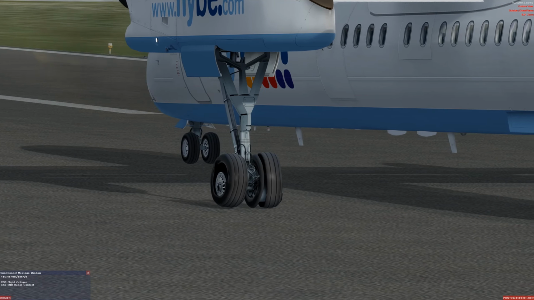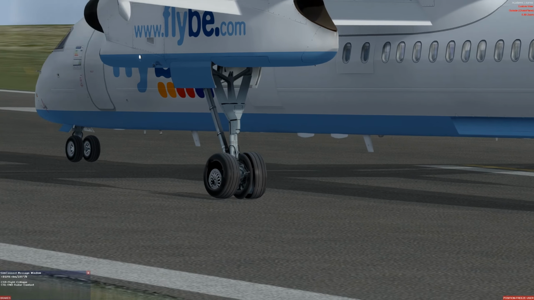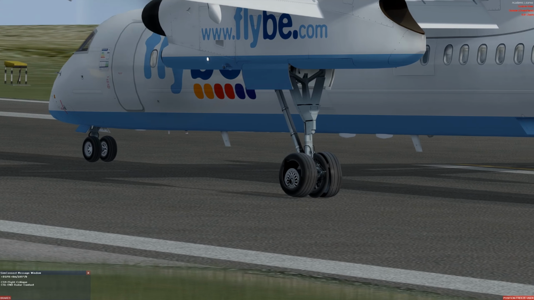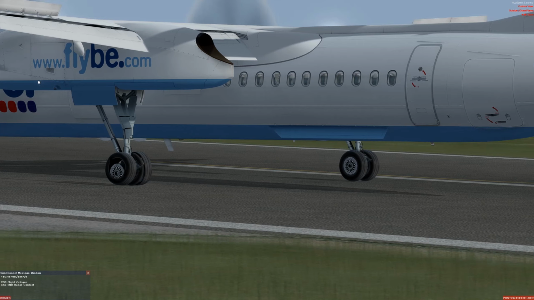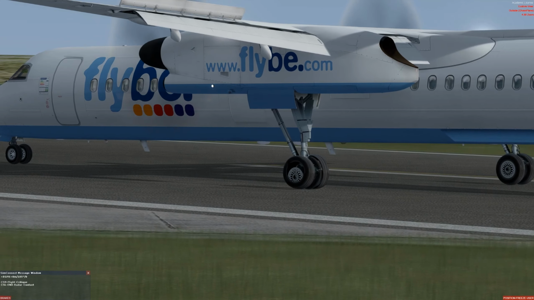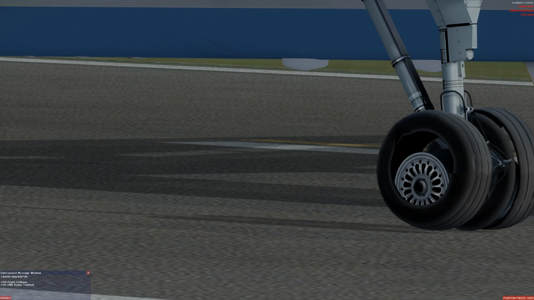Well, that's where the flight ends. We cannot taxi with that amount of damage to the undercarriage. All that remains is to safely disembark the passengers, get them to the terminal via bus and get a tow back to the hangar for some repairs. Thanks for watching. Bye for now.